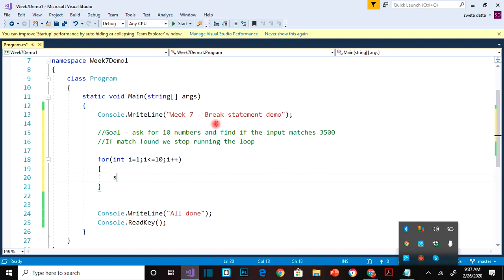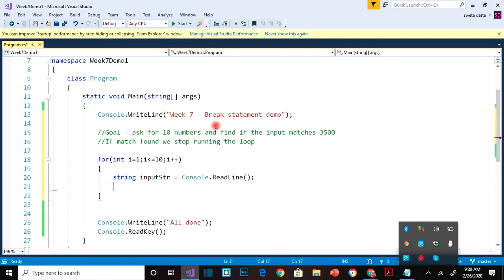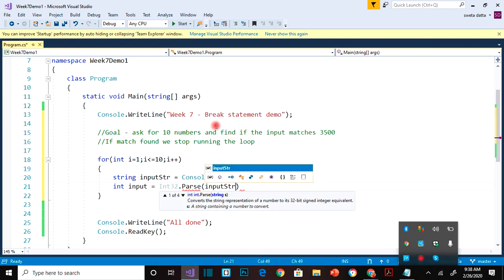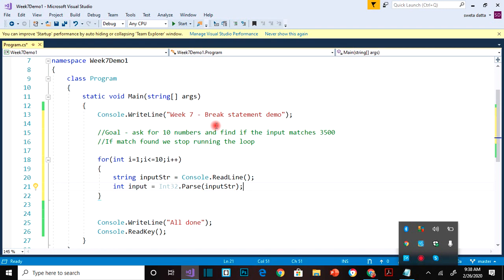Now I want input. So we use Console.ReadLine to get our input. Then we have to unwrap that string into a number. So we will say int input equals Int32.Parse. That is the statement we use to convert. So we read and save the input, and then convert it to an integer. Those are the two steps we have done.